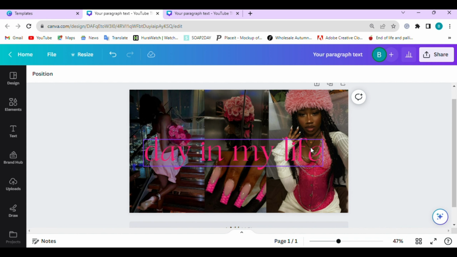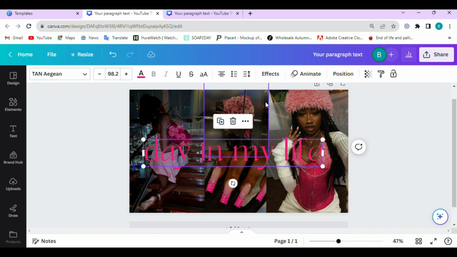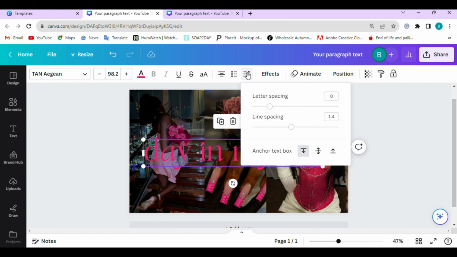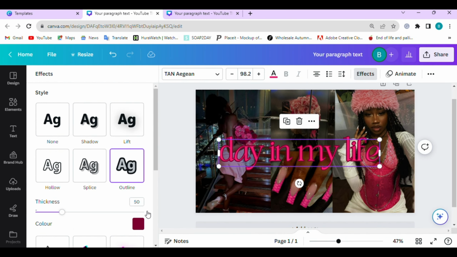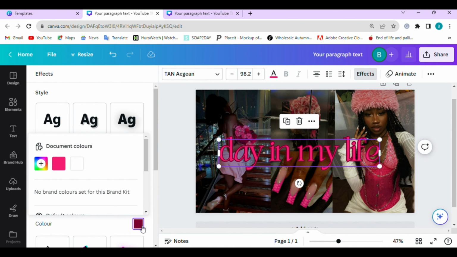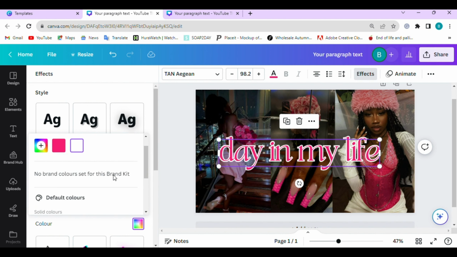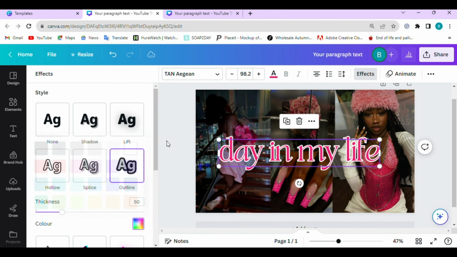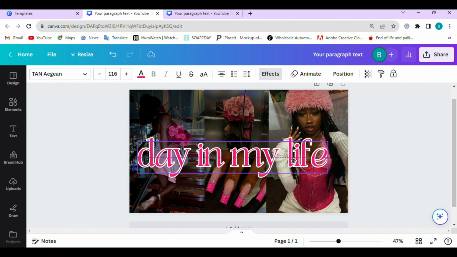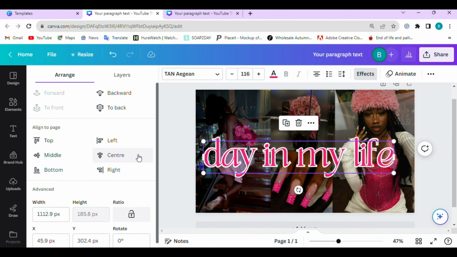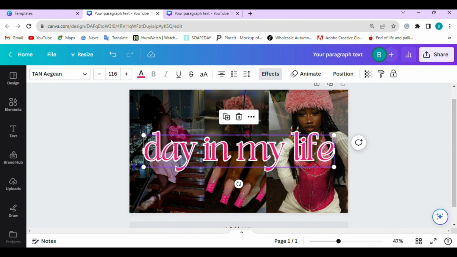So what we're going to do is we're going to select this. We're going to go to spacing. I'm going to decrease the spacing a little bit. Then we're going to go to effects and we're going to select outline. We're going to select this box right here to change the color, and we're going to put this in white, and we're going to expand it a little bit, and we're going to position it in the center and in the middle of our design.